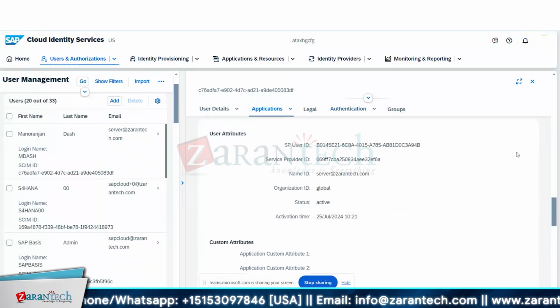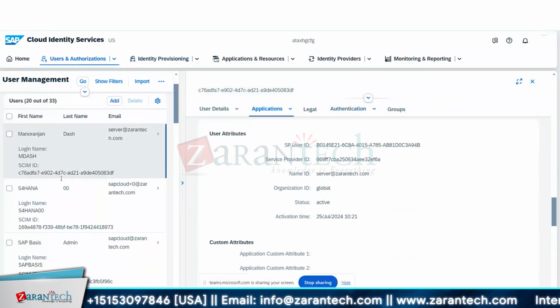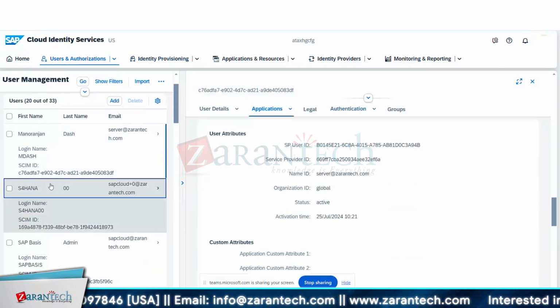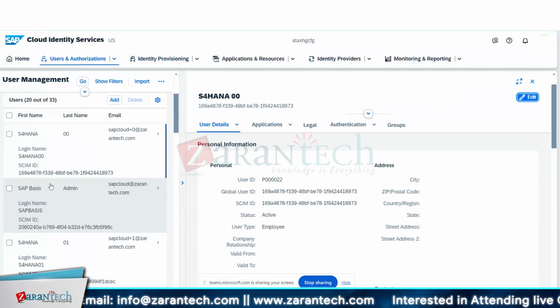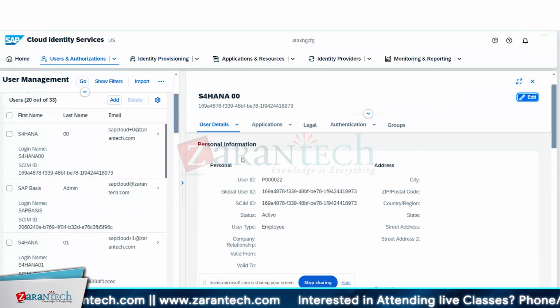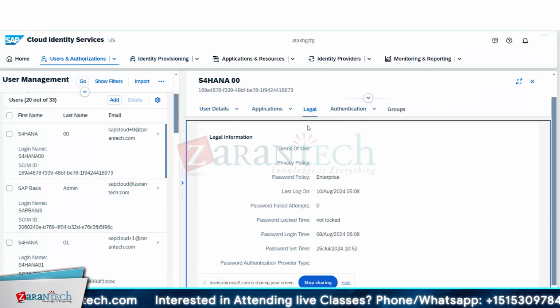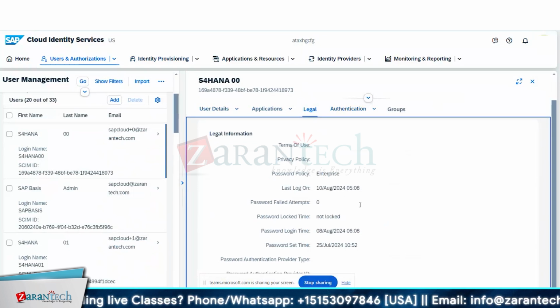Say for this user, let me take my user S/4HANA 00. My user will also have access created for each tenant in this particular section. That's what this is showing. It has to be provided separately for each tenant, and this is the legal information, so not really mandatory.